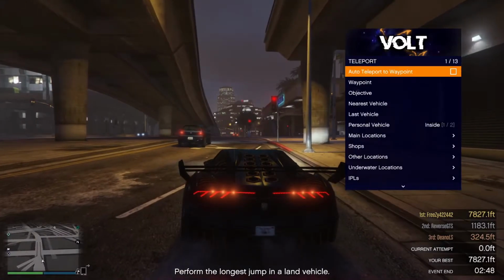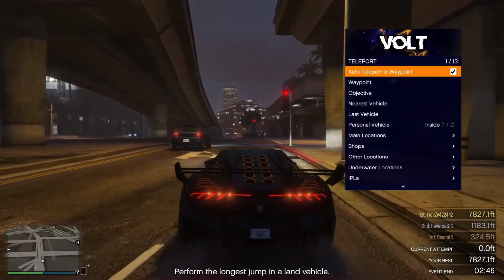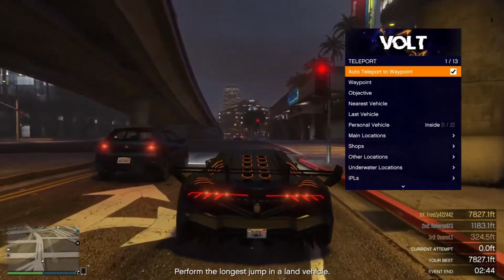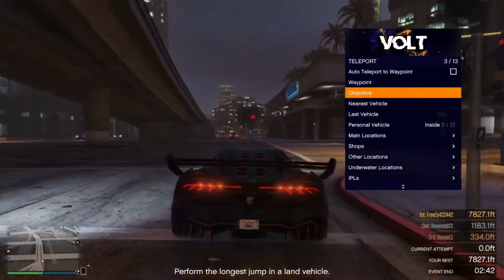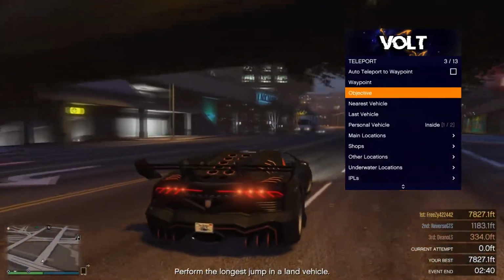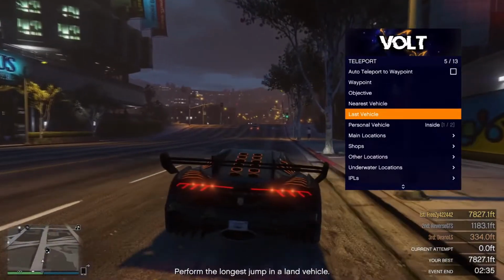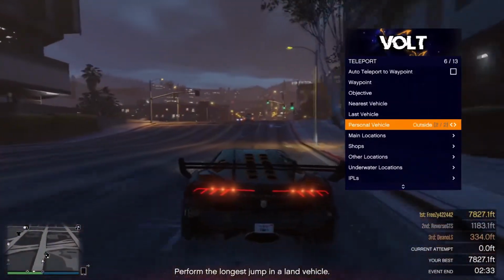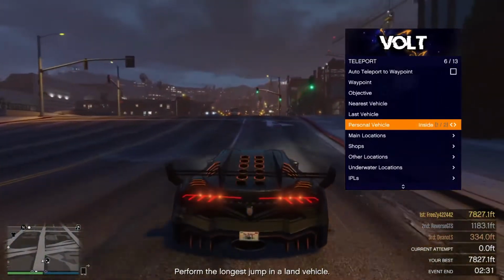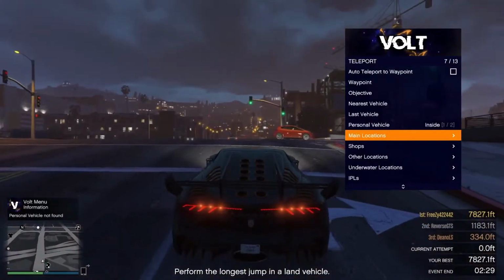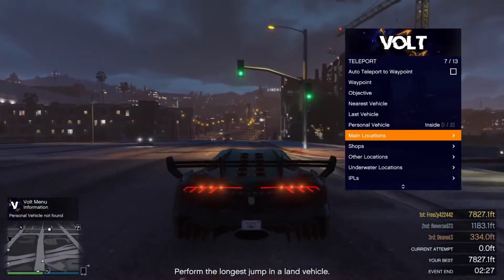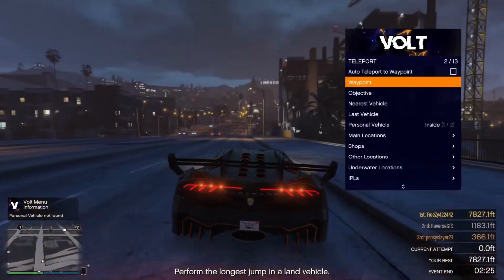Go to teleport, you can auto teleport to waypoint, so if you keep this checked, every time you put a waypoint down, it automatically teleports you there. Obviously you can do it once. You can also do it to objective. You can teleport the nearest vehicle or the last vehicle you're in. You can also do inside or outside your personal vehicle. Personal vehicle not found, as you can see there, so it didn't work. And then tons of different locations that you can go through.